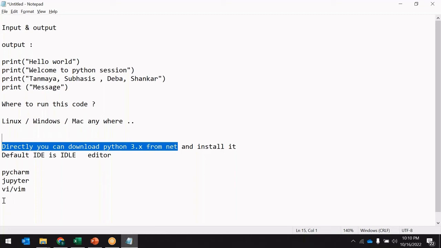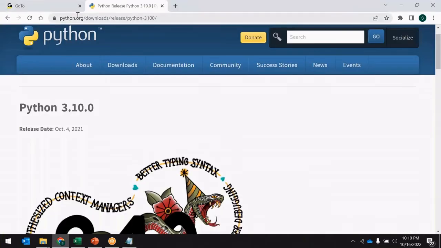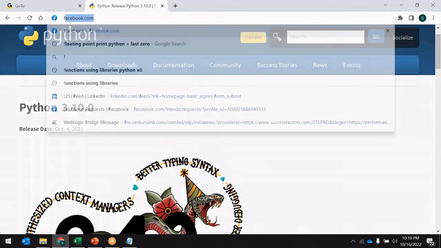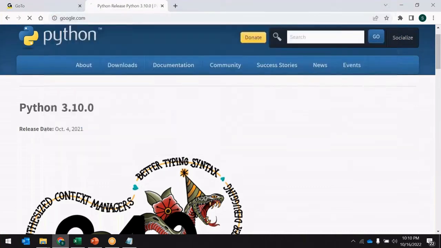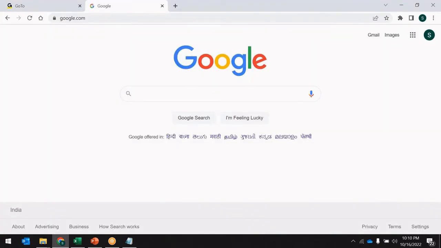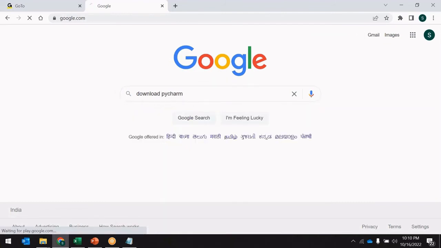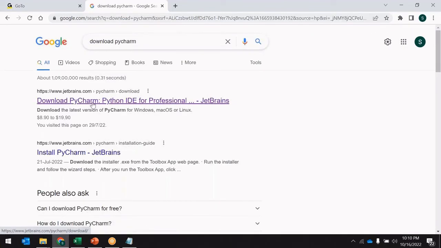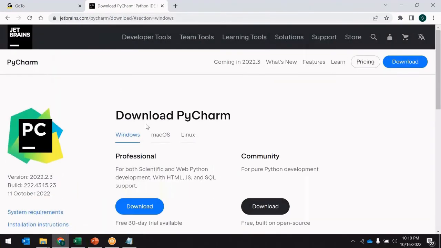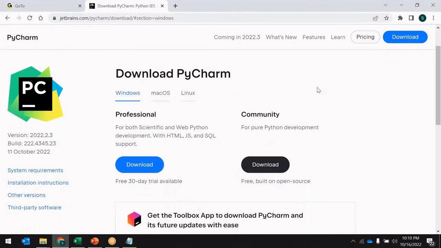The question is how to install PyCharm. You can go to google.com and search for "download PyCharm", then click on PyCharm, and you can see it here, guys. This is interesting. I was actually talking about web framework and all these things.